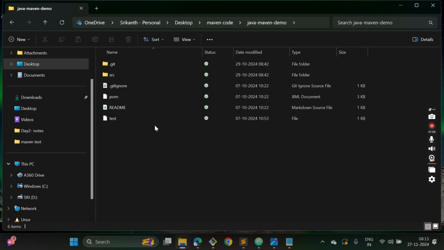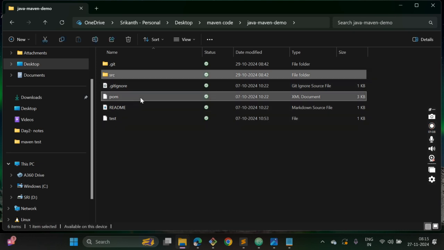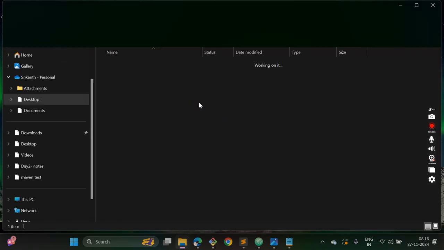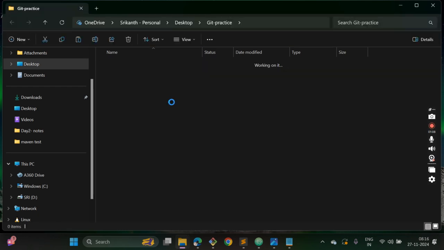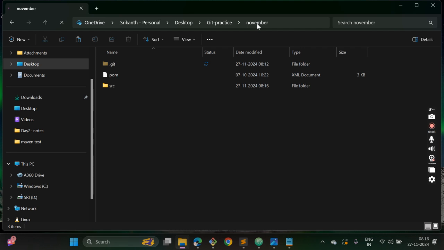See, this is my code. I am going to copy src and then pom.xml. So this is my repository, November. Inside November, I am going to add my code here. That means in my November project, I have added my code.